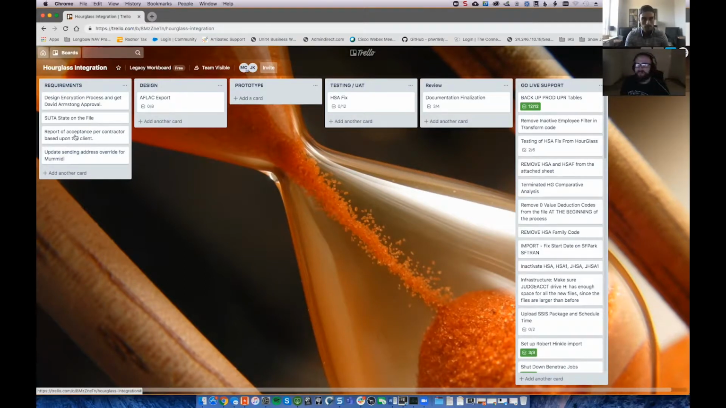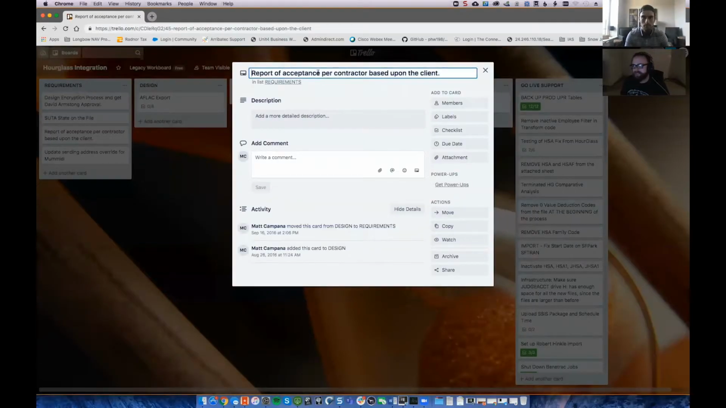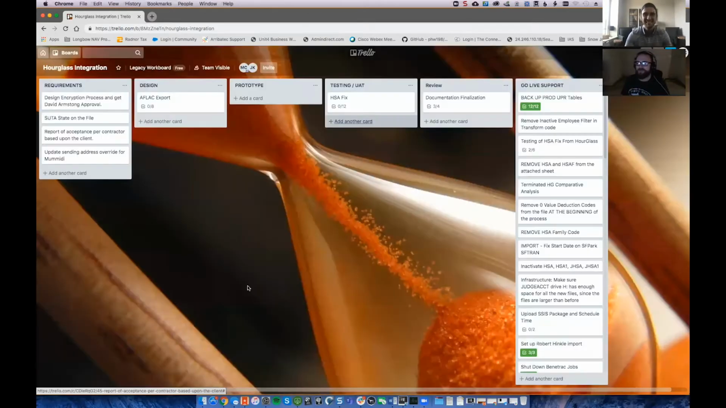So for example, we have a piece here that says report acceptance per contracted base upon the client. What does that mean? I don't know. I was probably very tired when I said that. But I do understand that there was a report that I needed to get the user base to accept. And that was a piece of requirement that allowed me to go to the different members of the business and say, hey, this is a report. Is this something that's useful for you? I went to the 5 different business units I was working with, and it turned out no one needed that.